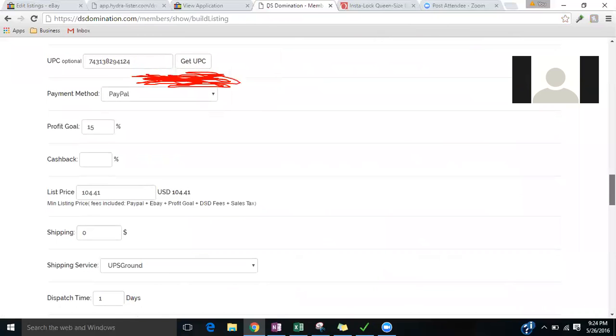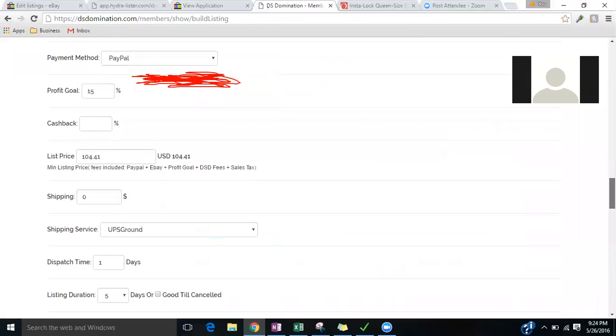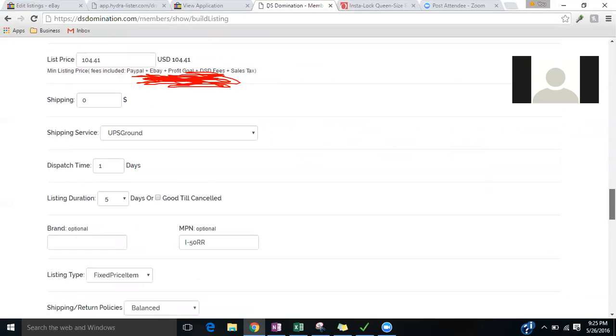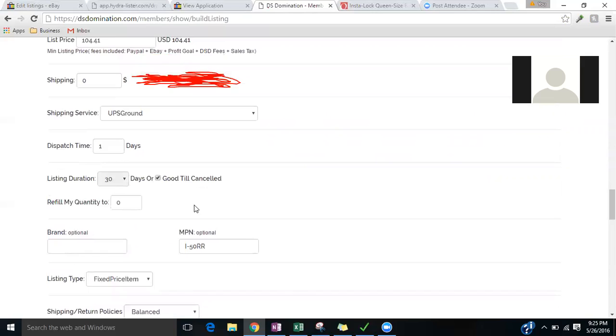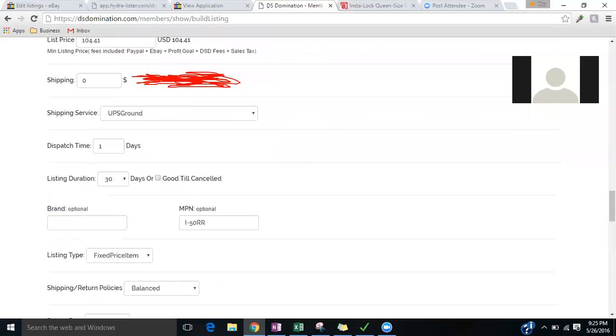Anyways, shipping. I always do free shipping. So you want UPS Ground, my dispatch time is 1 day. You can make it 2. I wouldn't suggest doing anything above 2, because if you did, we wouldn't rank very high on eBay. I don't think you have the good till canceled option because you don't have a store. But when you do have a store, you can. I always do good till canceled, but if you don't have a store, just do 30 days.